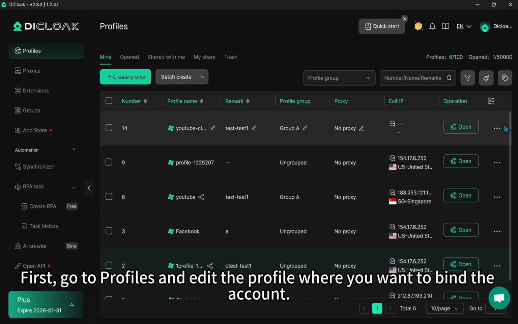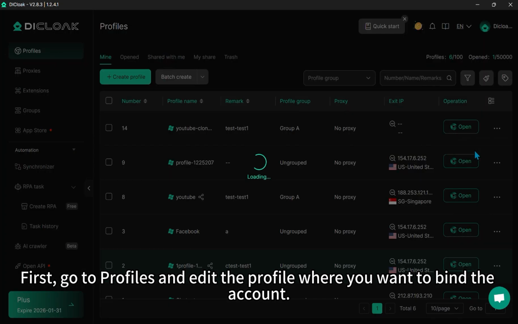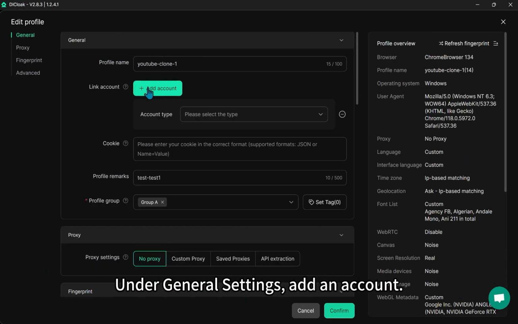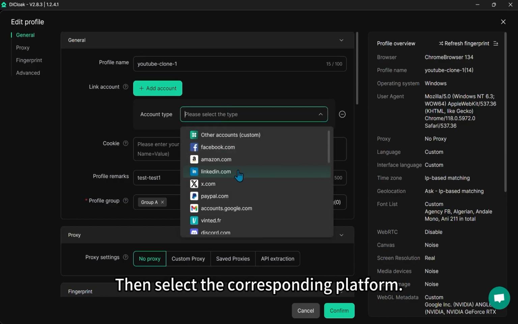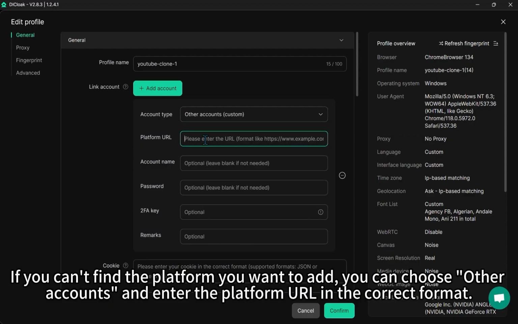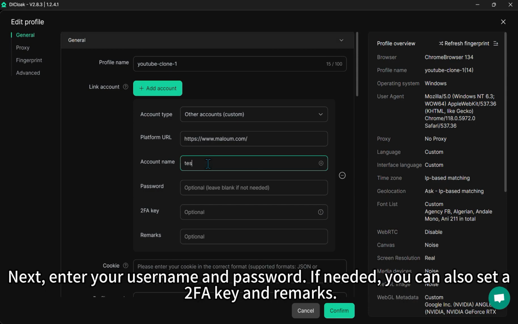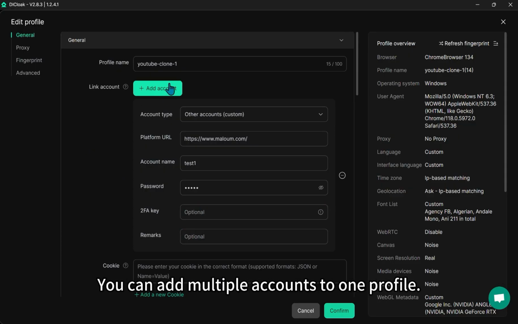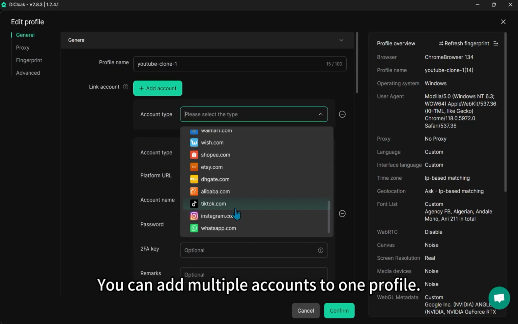First, go to Profiles and edit the profile where you want to bind the account. Under General Settings, add an account. Then select the corresponding platform. If you can't find the platform you want to add, you can choose Other Accounts and enter the platform URL in the correct format. Next, enter your username and password. If needed, you can also set a 2FA key and remarks. You can add multiple accounts to one profile.